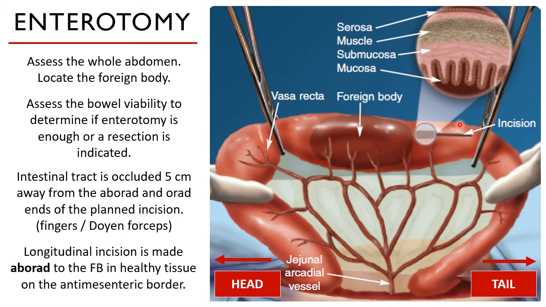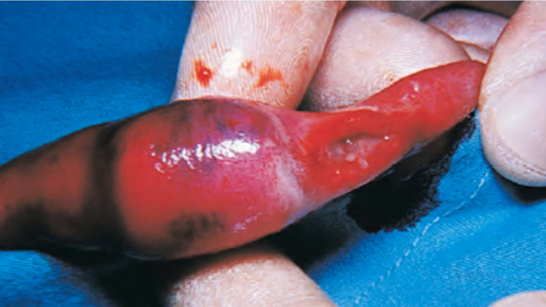A longitudinal incision is made on the anti-mesenteric border of the healthy tissue ab-orad to the foreign body. This is seen in this image. Right? This is the foreign body. You see some dilated part in here, and this is where you will put your incision.